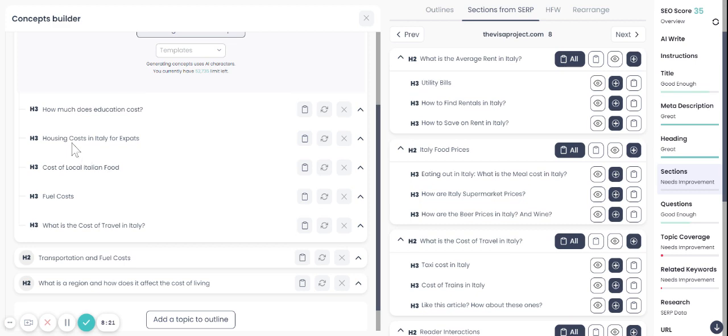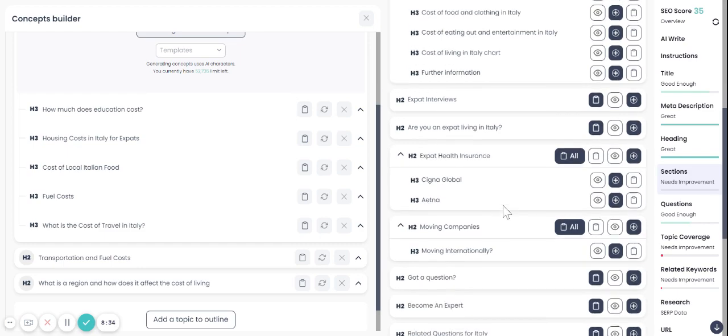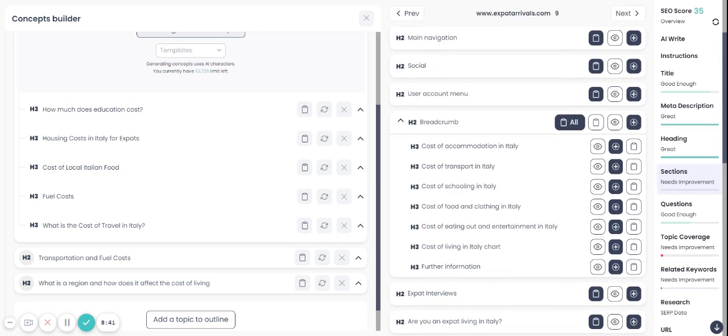Okay, so I see housing, education, fuel cost. We also saw somewhere insurance, right? So I want to find a good topic for insurance. Expats health insurance. Transportation, food, eating out, further information. Okay, schooling in Italy. So instead of going with this, I know that I want to add insurance here, in Italy.